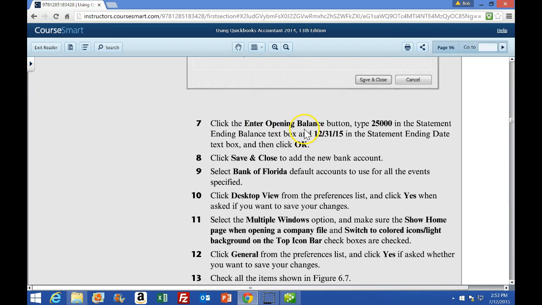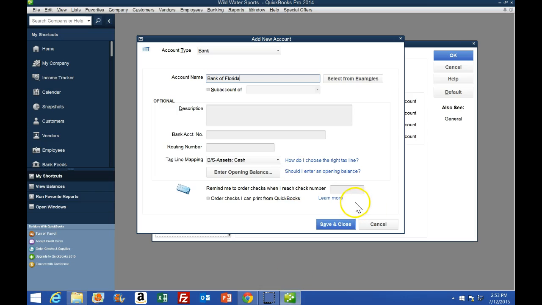So we do have one other item we're going to put in there. We're going to type the 25,000 in the statement ending balance next to 12/31/15 in the statement ending balance. So we're going to go back in here and we are going to type 25,000 in the enter opening balances section.